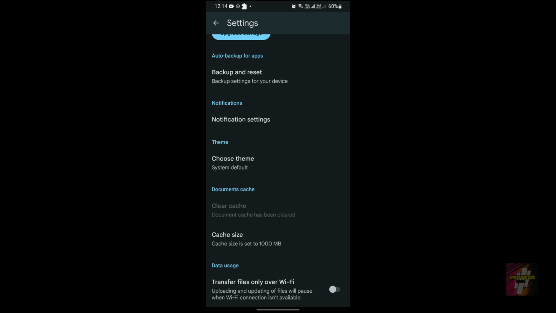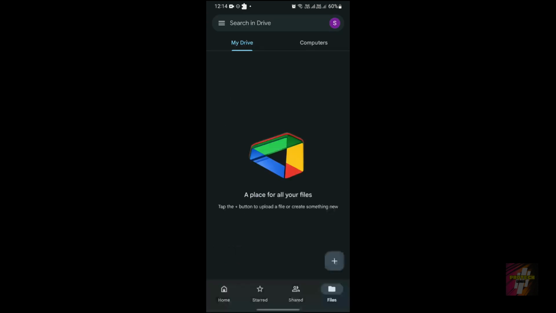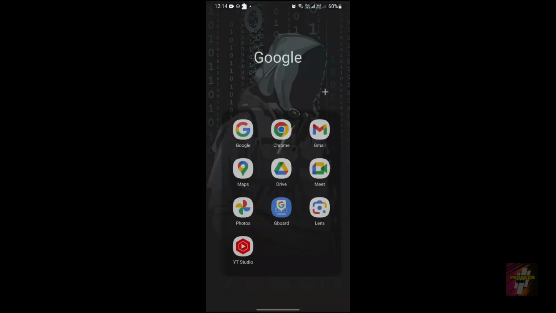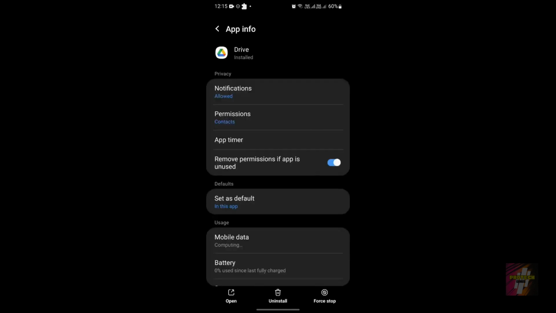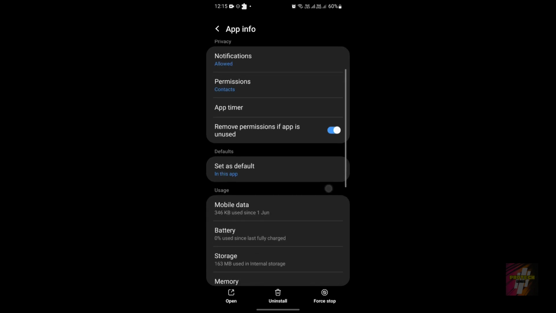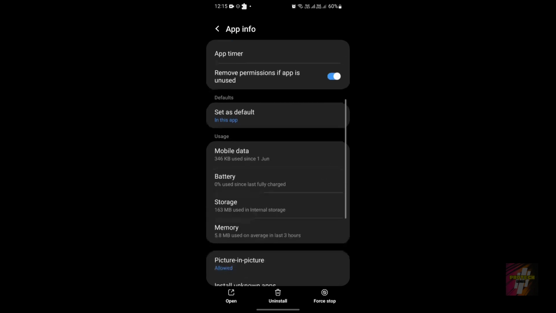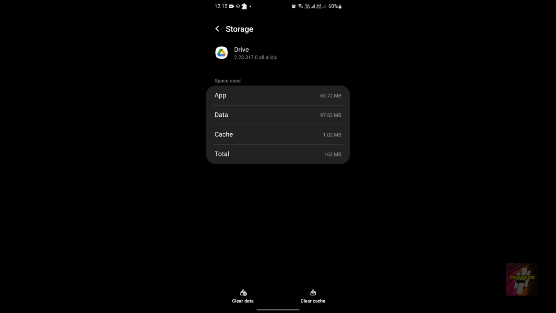The next thing you could do, if you are still facing those errors, is minimize this app, long press the Drive icon, and click this I button over here. This will take you to the settings page of the drive. On this settings page, go to storage and click on clear cache. Right now the cache is cleared. Remember, do not clear all the data, just clear the cache.